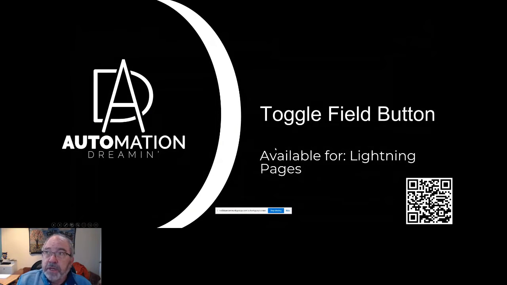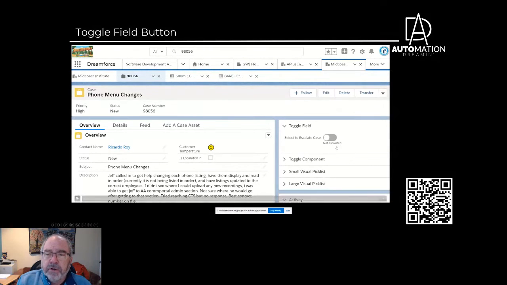One of the things that that particular component used was a toggle. Another component I put out there was a toggle that you could put on a page to update the value of a checkbox field. There are some really interesting use cases you can get out of this. I have a toggle button over here that the user can click if they want to escalate a case. There's actually a field on the case record for whether it is escalated or not. It's just a checkbox field. And this toggle changes the value of that field whenever the user clicks on it.